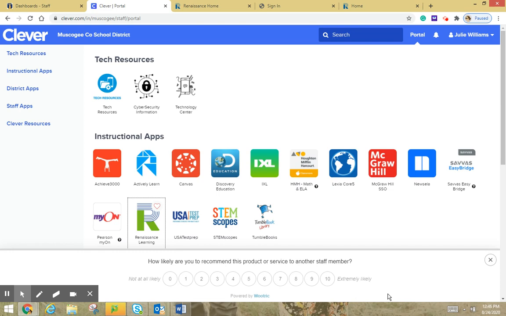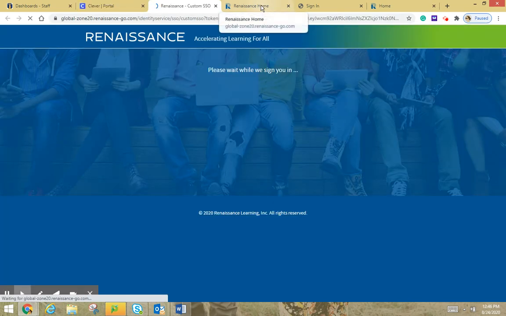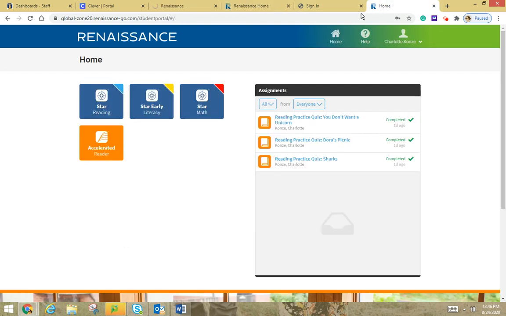First thing you're going to do is access the Clever page. And there might be some information in here that's extra because this is my page as an educator. But what you're going to look for is this Renaissance Learning right here. You're going to click on it, and it's going to bump you over. And then I'm going to come in here. This is what your page will look like.